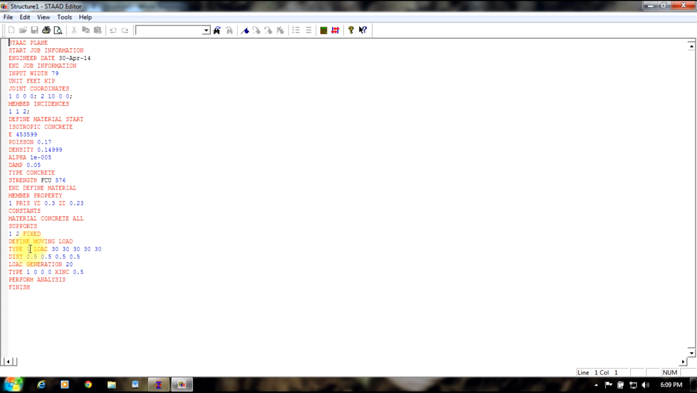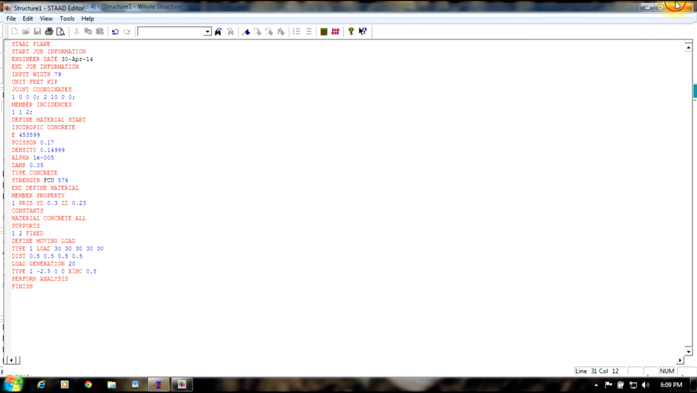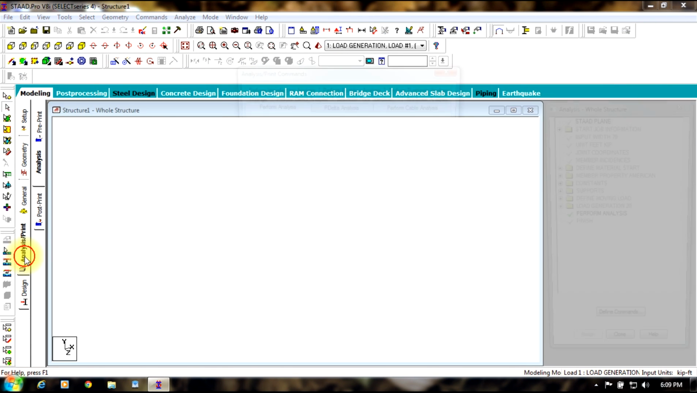You can see type 1 load. Here you need to select type 1 begins at 0 0 0. 0 is in X and Y and Z. So here you need to select minus 2.5, 0 and 0.5 increment. Later you need to save this information. Save. Now you need to close this and you need to run analysis and print once again.